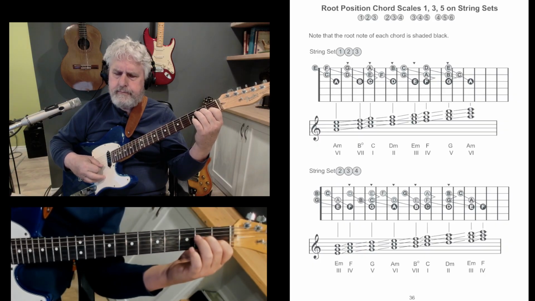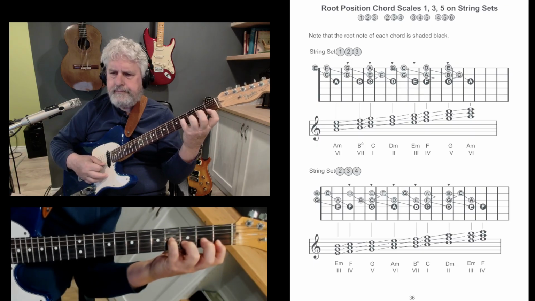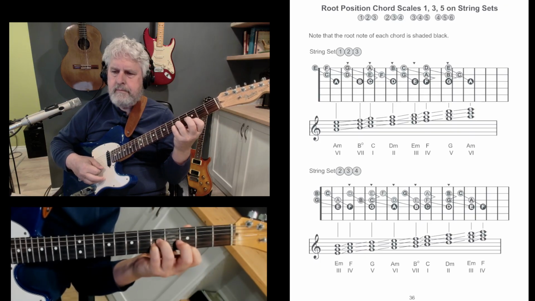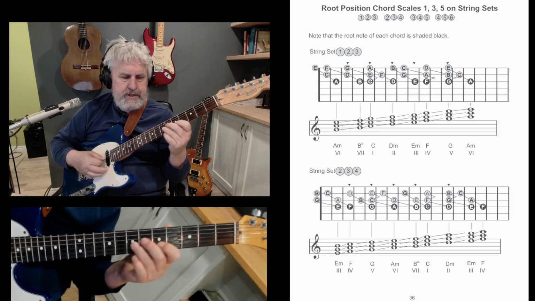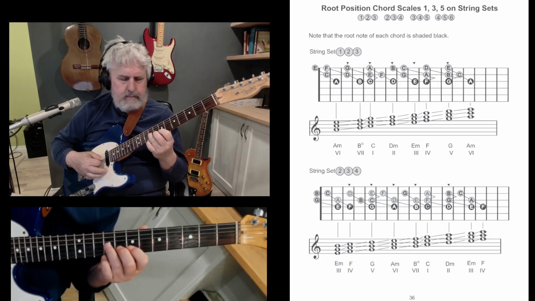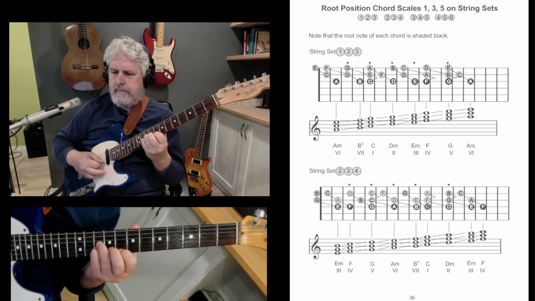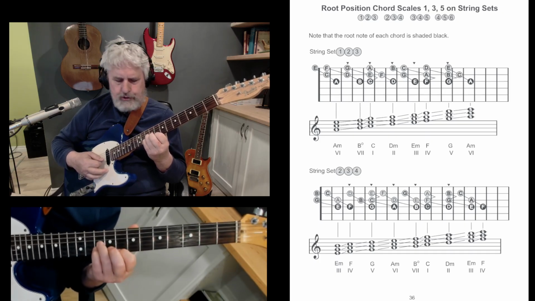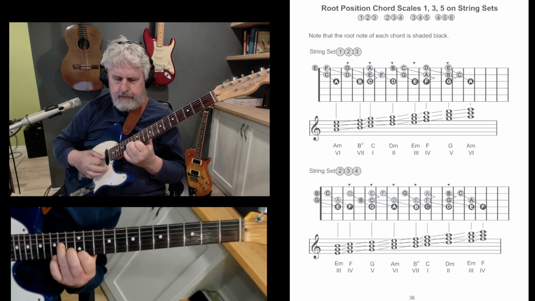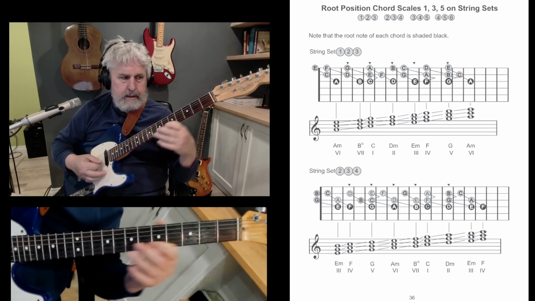A minor, B diminished, C major, D minor, E minor, F major, G major, and a repeat of the first one, A minor, again.